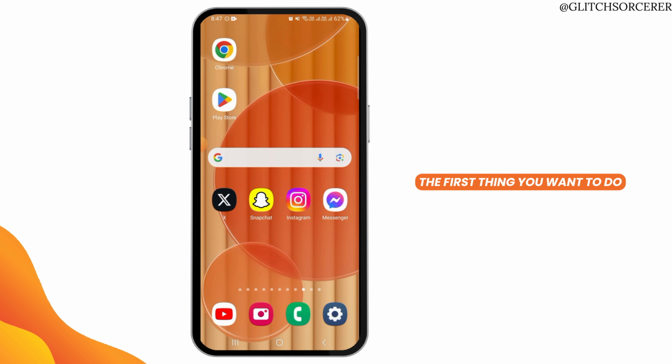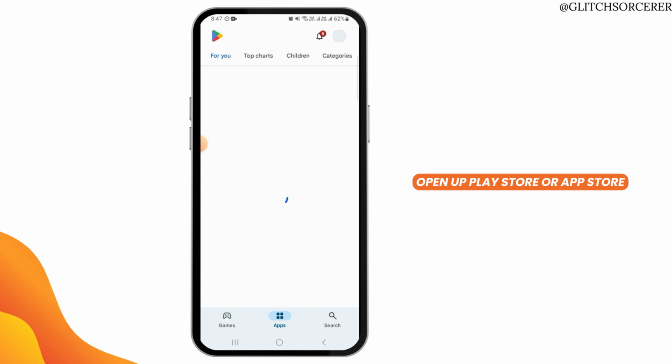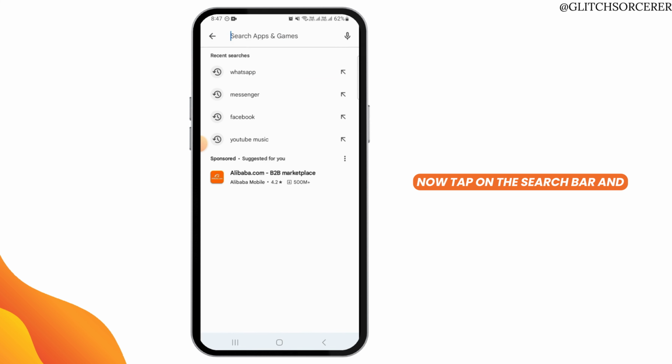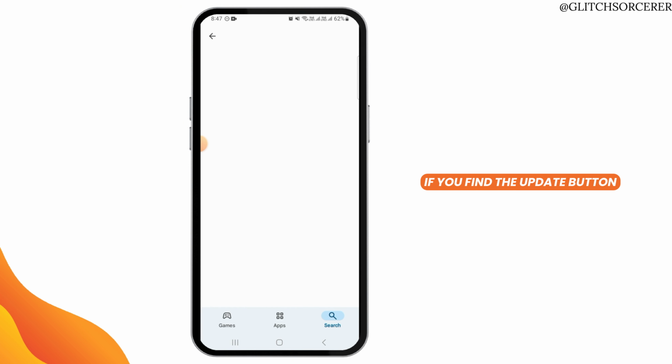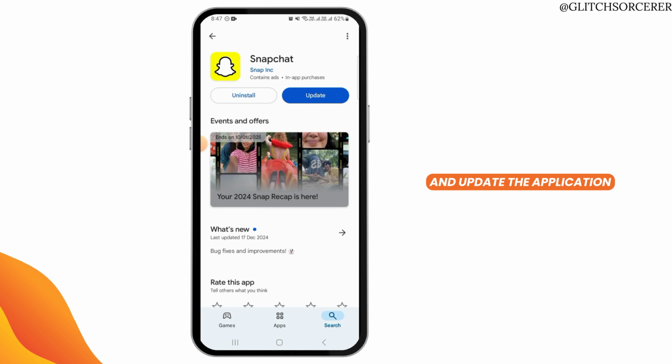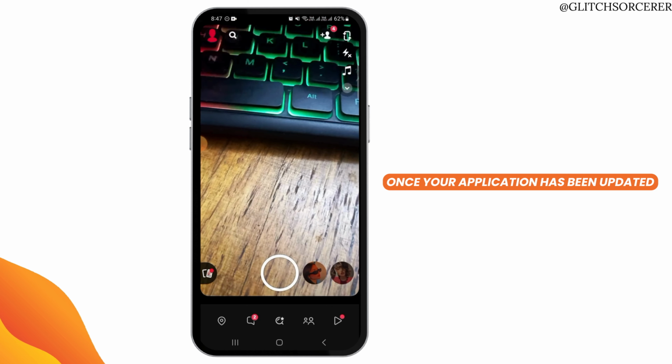The first thing you want to do is update your Snapchat application. For that, open up Play Store or App Store. Now tap on the search bar and search for Snapchat. Here, if you find the update button, tap on that and update the application to the latest version. Once your application has been updated, open it.